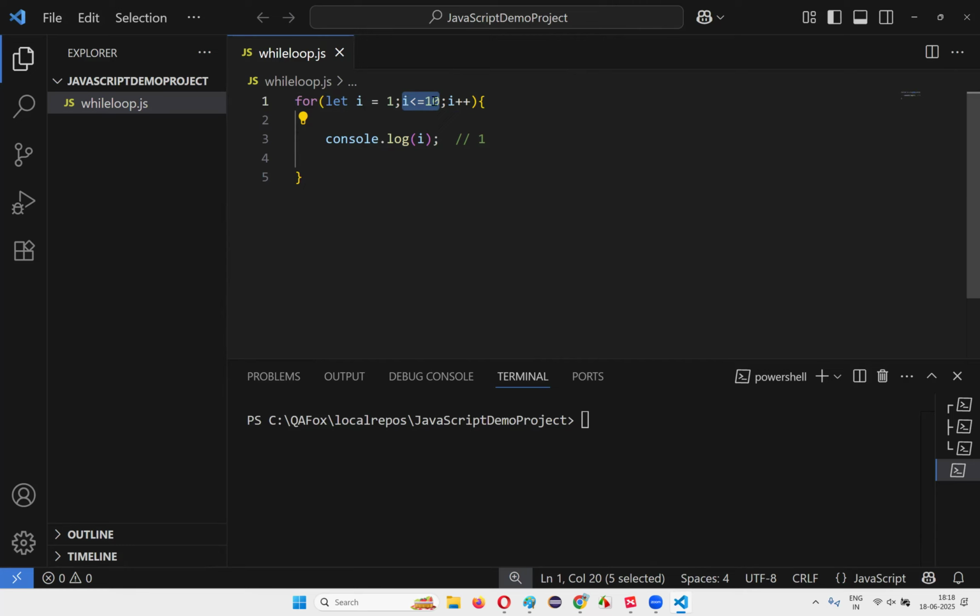2 less than or equal to 10. True. Go inside. The current value of I is 2, so 2 will be printed. End of the loop. I plus plus, I will become 3. 3 less than or equal to 10, true. Come into the loop. 3 will be printed. End of the loop. I plus plus, I will become 4. 4 less than or equal to 10, which is true. You go inside the loop.